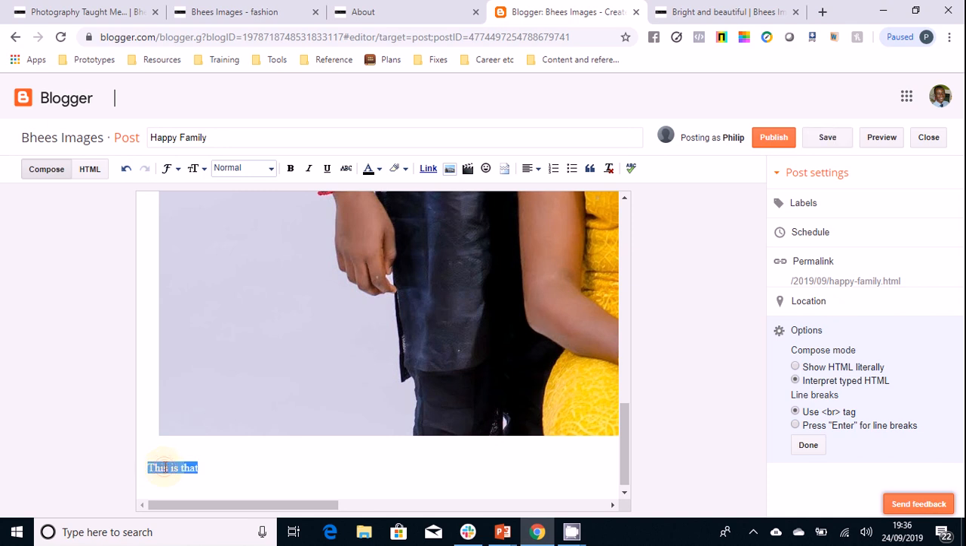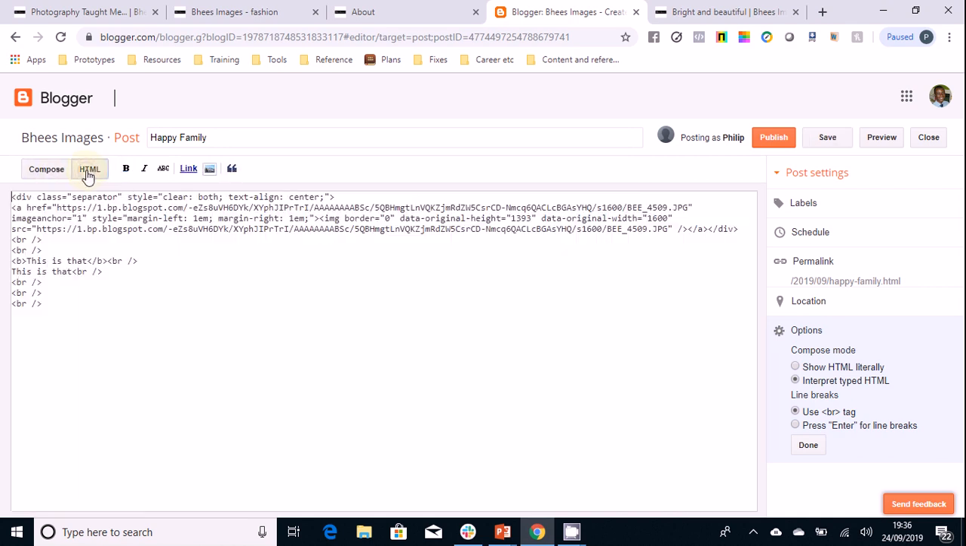HTML is hypertext markup language for website development. Now if I want to make this bold, I can just click and select bold, but there is a code controlling this bold. By the time I click HTML, you see the code behind it. Everything is now in code. Can you see B here and then B there? That's the code that makes it bold. If I remove this, it will no longer be bold by the time you go back to the front end.